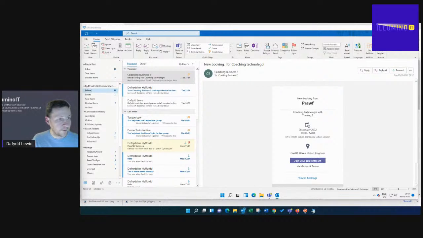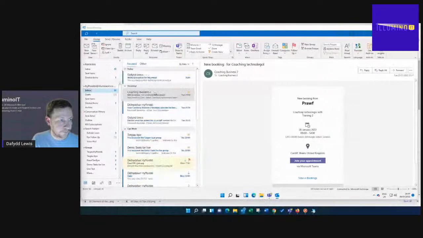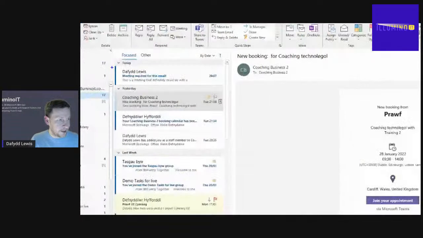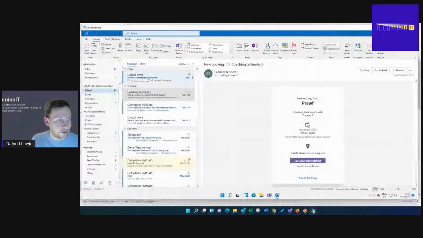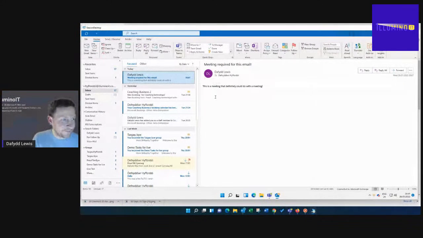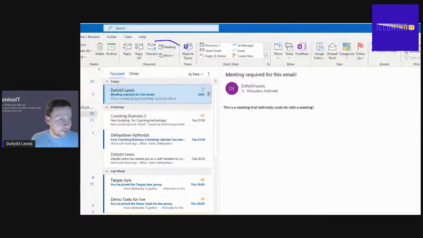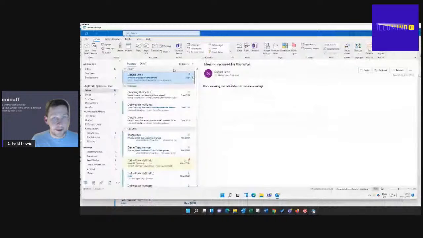There we go. Okay, so this email should be arriving anytime soon. There we go. Okay, so we've just received this email here. So you can see that the email has come in. This email could definitely do with a meeting. Can't they all? Okay, so let's click here on this email. And all we need to do is, if you have a look up here on the top of the bar, we have a button there that says meeting. Click on meeting.